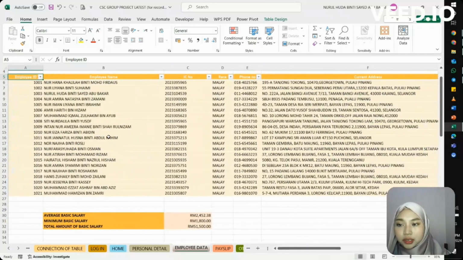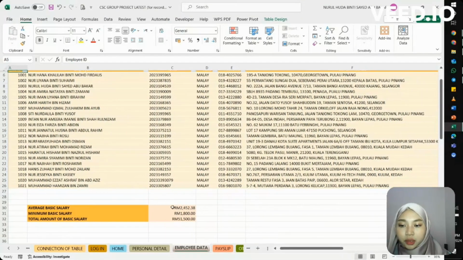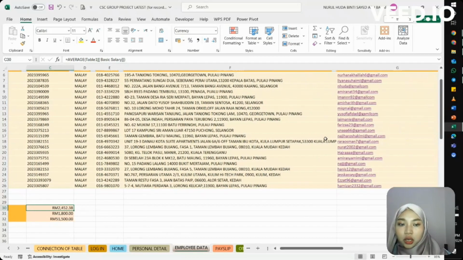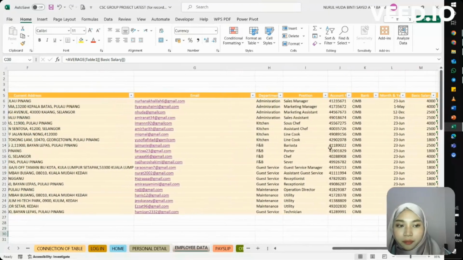So how to create this employee data sheet? We need to use the table. We key in all the information that we have. After that, we use the function of average of basic salary because we want to get the average of basic salary. So we put the function equal average, and then you go to the basic salary. Our basic salary here is located at this column.